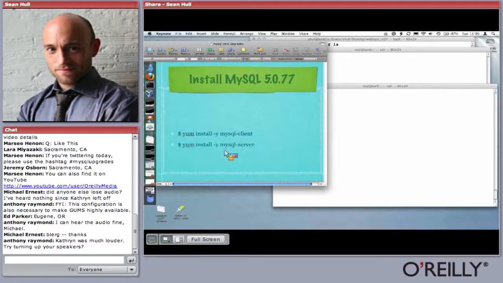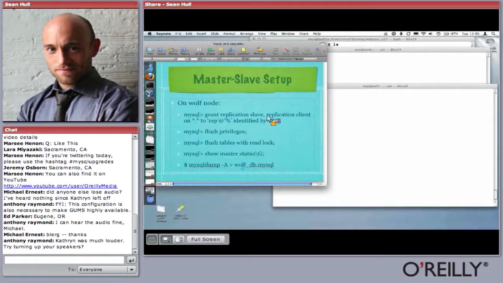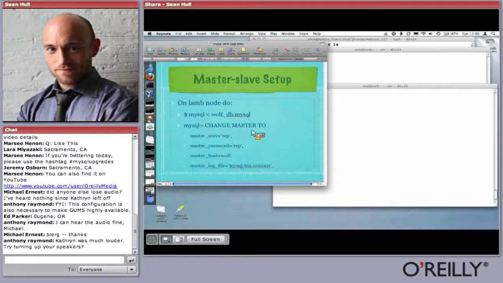So the first thing that I'm going to do is install MySQL 5.0.77 on both of those machines. Then I'm going to set up a standard master-slave MySQL, which is what I'm illustrating here. Basically, you dump the database, copy it over to the other machine, import that entire dump to the other machine, and then using show master status on the original, you run the change master to command on the slave side. That's a standard master-slave setup.